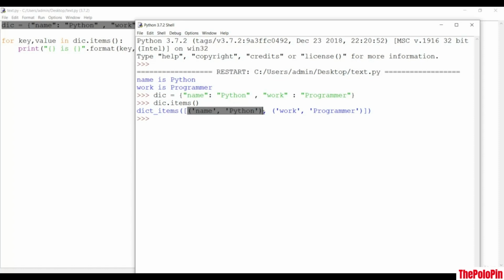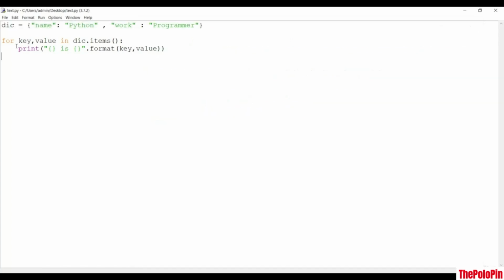So you can see clearly over here, although it is a dictionary object, it has been converted into tuples. This is the first tuple, this is the second tuple. Now we can just loop over these tuples with this for loop, and we're just formatting with key and value over here. So this is the way to convert a dictionary into tuples so as to work with the for loop, or to make it iterable.